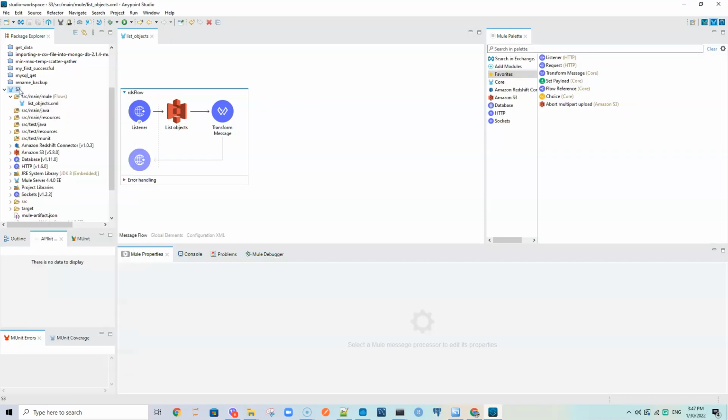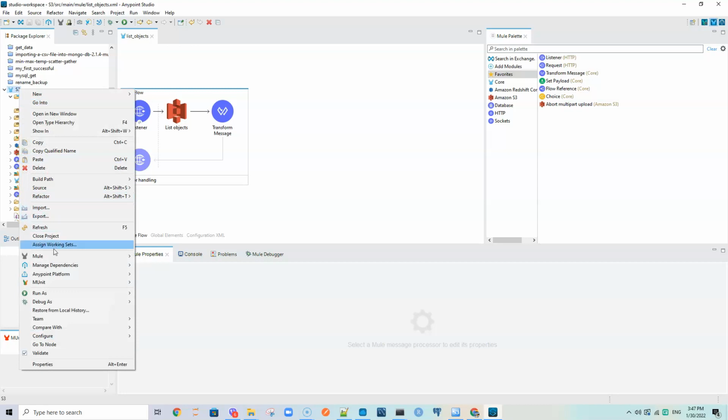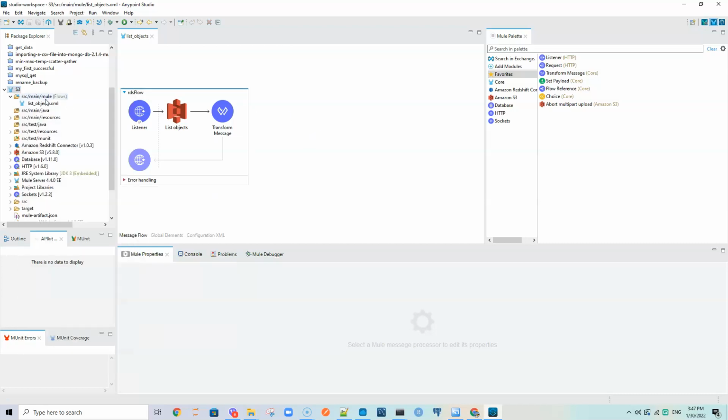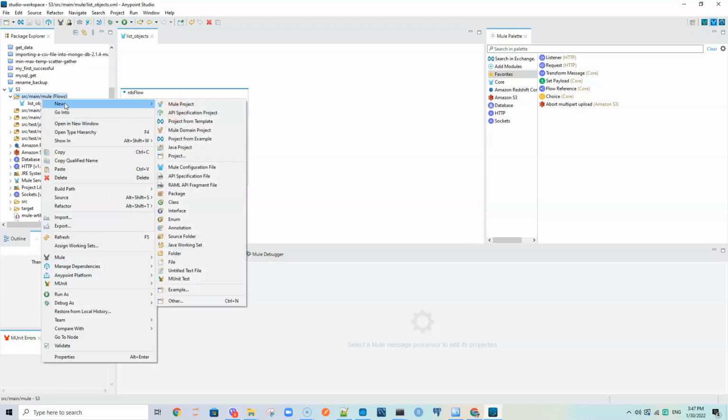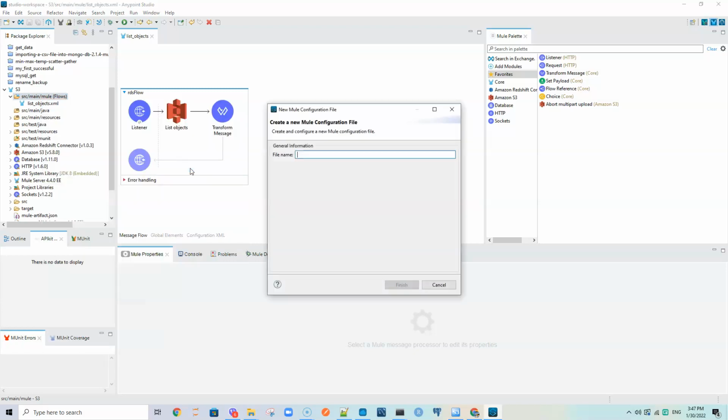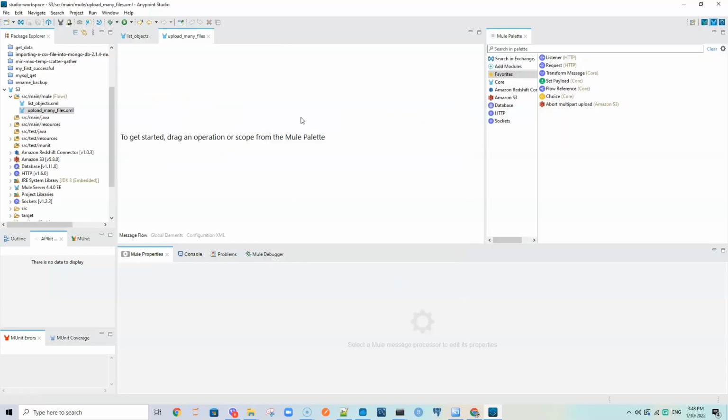Now let's add another. Right click here and go to Mule, I guess it is here. We have to click here and go to Mule, go to new and add Mule configuration file. Now let's call this upload continuous data, or data coming at regular intervals. Upload many files. Let's just call this.